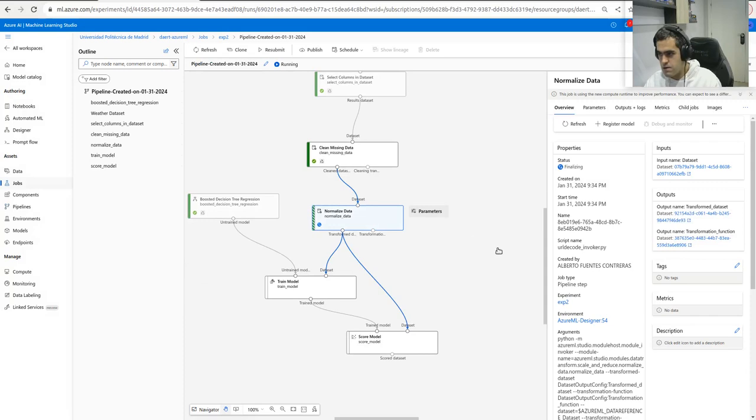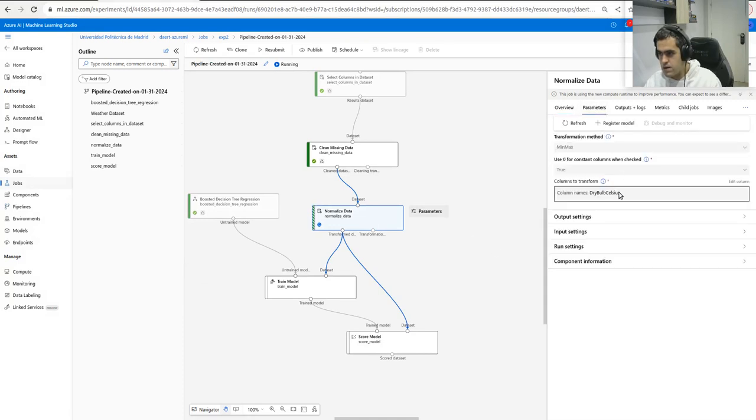We can check the parameters. If we click in here, parameters, it only has dry bulb Celsius, so it seems like it's gonna work. Make sure to validate, make sure to resubmit, because otherwise it's gonna fail.